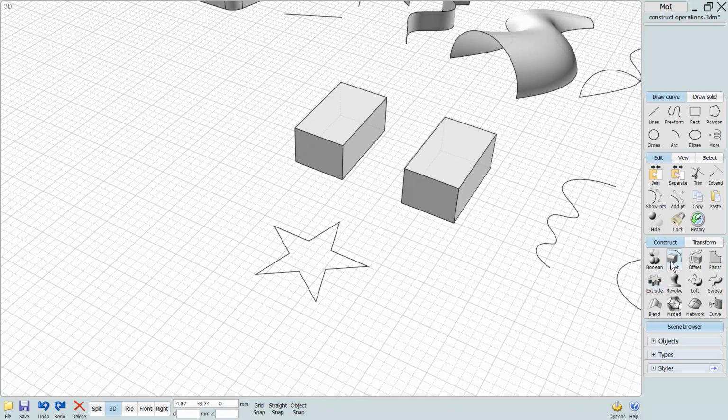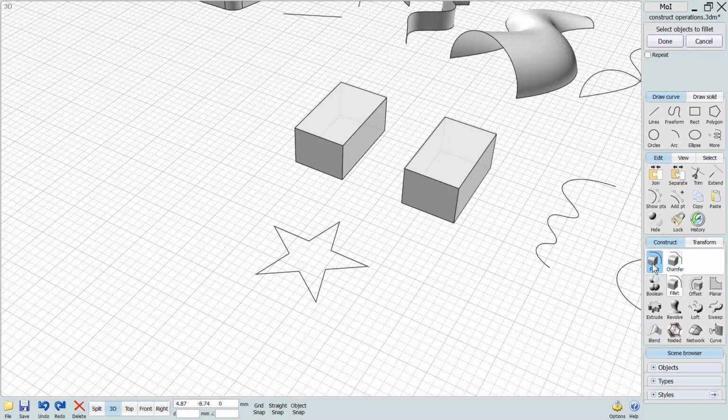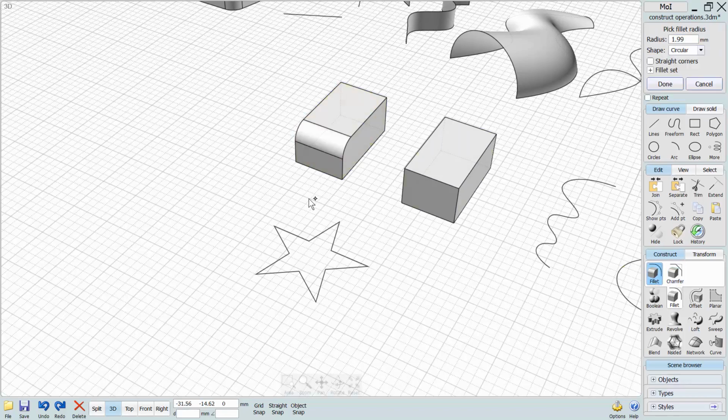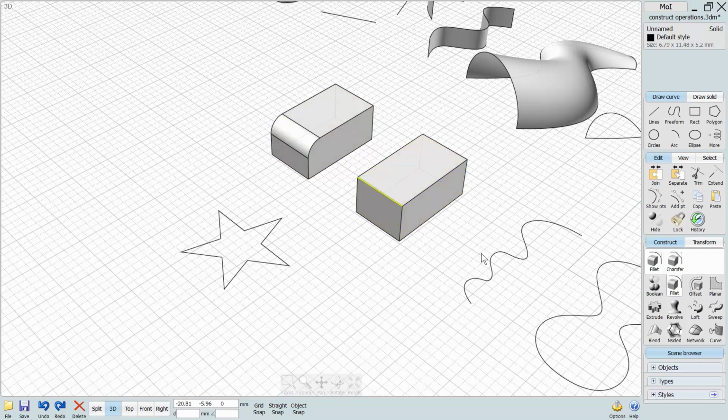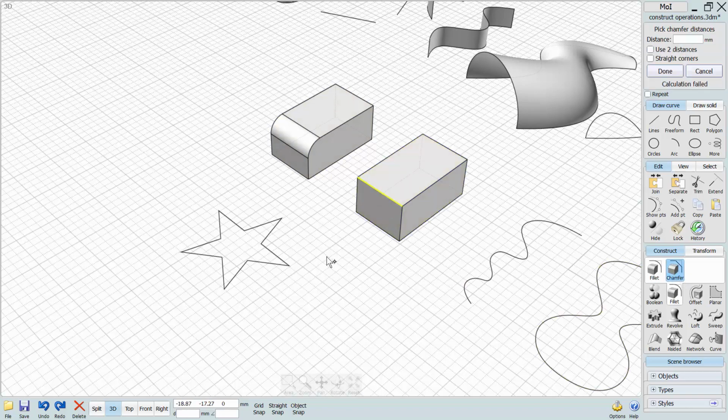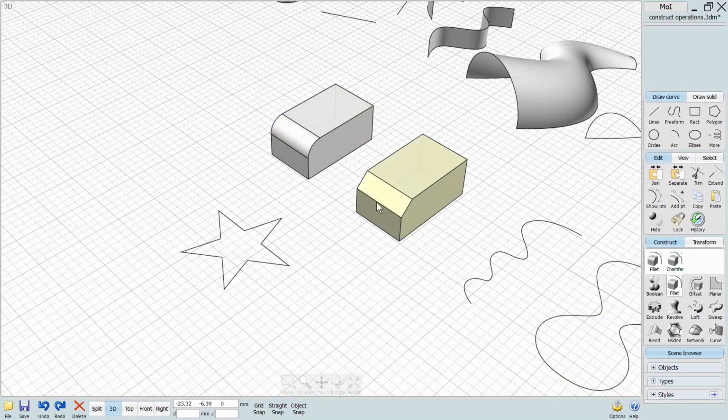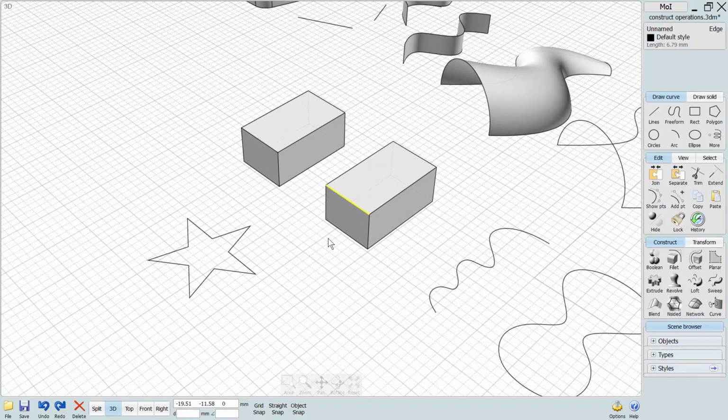Let's move to the next tool here, which is called fillet. You have 2 options under fillet and chamfer. With the first one you can produce a round edge effect like this, and with the second one you can do a cutout effect like this one. And you can use those effects on selected edges only, or you can select the whole mesh and do that on all edges at the same time.